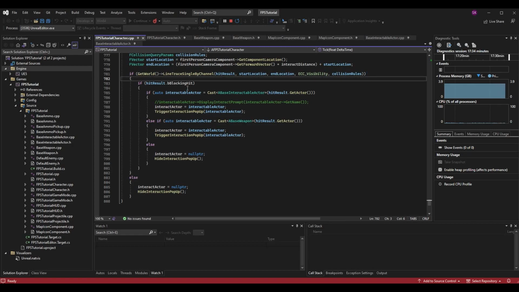If it does, we then make sure that there was a blocking hit that we were colliding with, something with blocking collision. We were then calling a function called displayInteractPrompt, and this was just printing the string to the screen with the name of the actor that we were looking at, just to make sure that everything was working as intended. I actually don't need to be doing that anymore because we're going to make it a little bit more elaborate. Instead, we're going to be doing some other logic in here, as well as quite a few other cases that you can see.